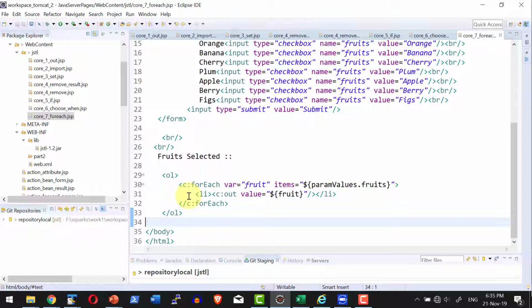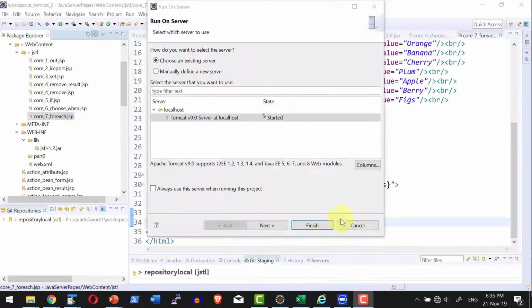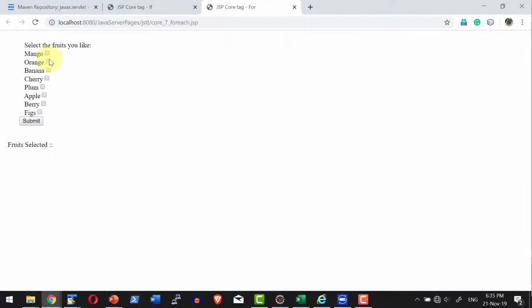Let me go ahead and execute this JSP. I do have the checkboxes. Let me select mango, orange, cherry and figs. So I have selected 4 values, and all the 4 values will get iterated using the forEach tag libraries, and they will get printed over here.